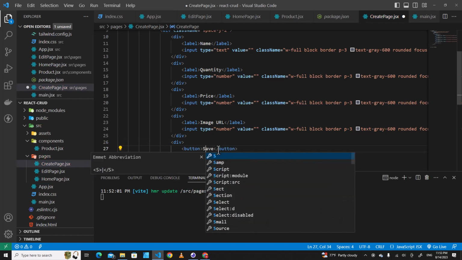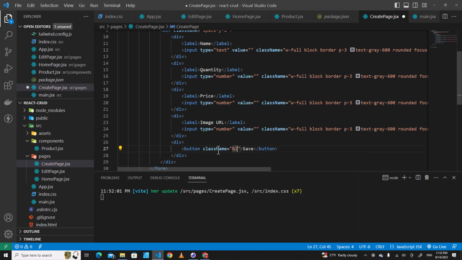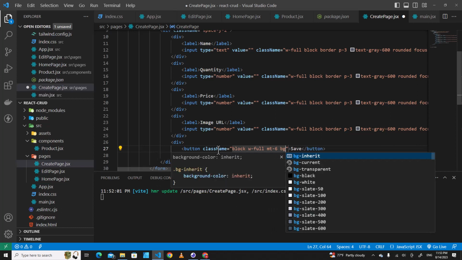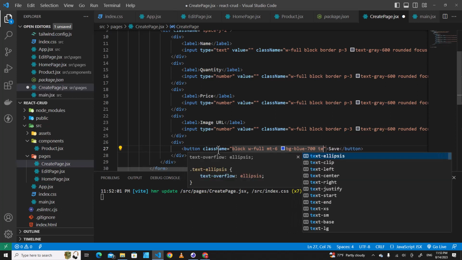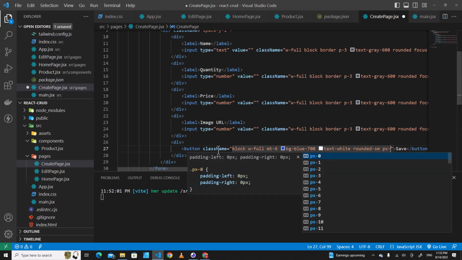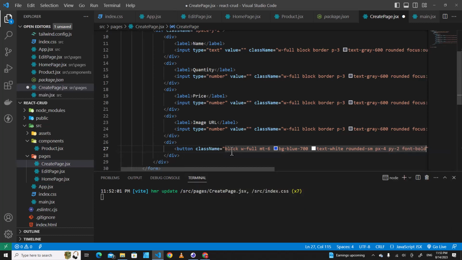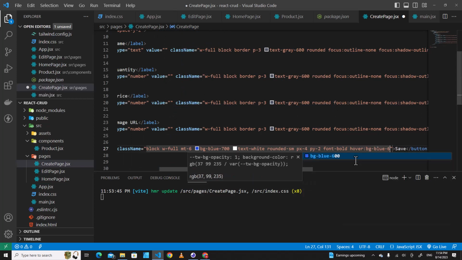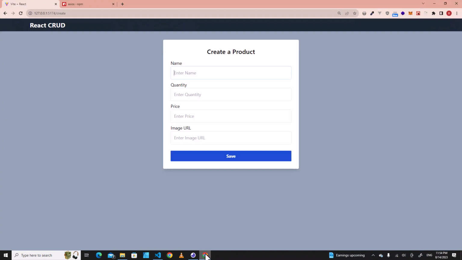Okay, save, and I'm going to style it. Let's put some class over here, CSS class: block, full width, and then margin top to be 6, and background color of the button is blue 700, and text should be white and rounded small, and padding X is 4, padding Y is 2, font should be bold, and then put hover background color blue 600, and hover cursor pointer. So we save it and we take a look.